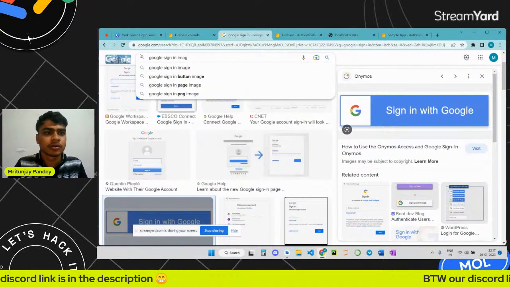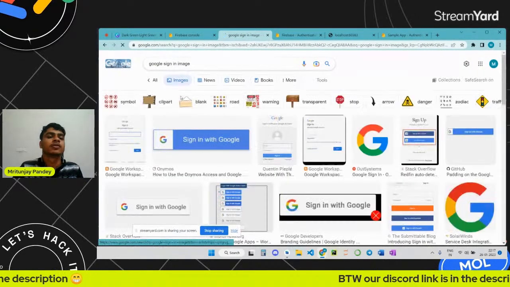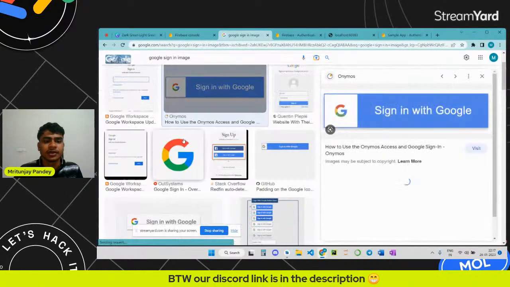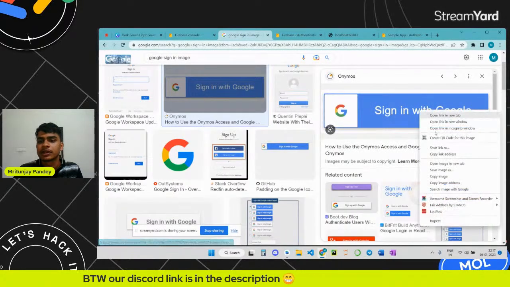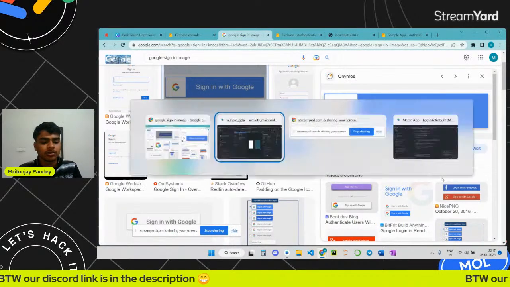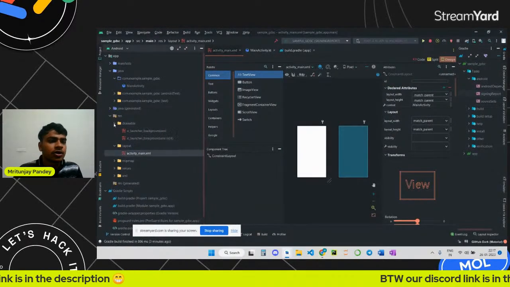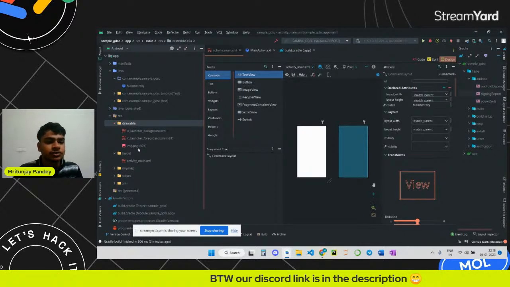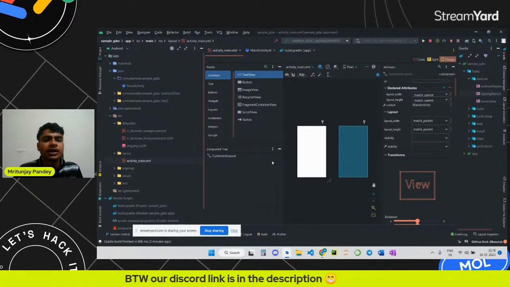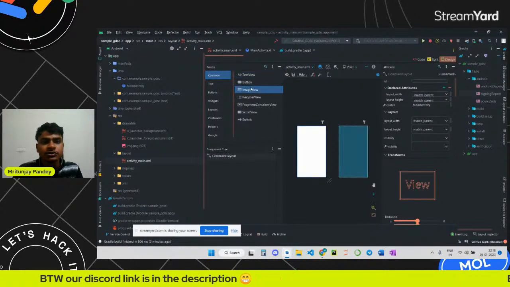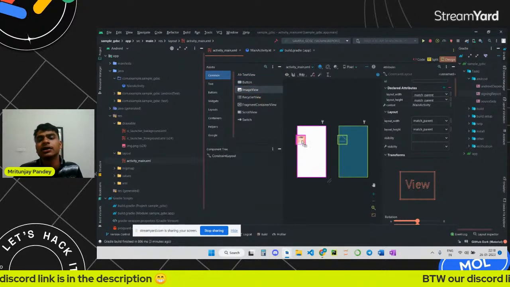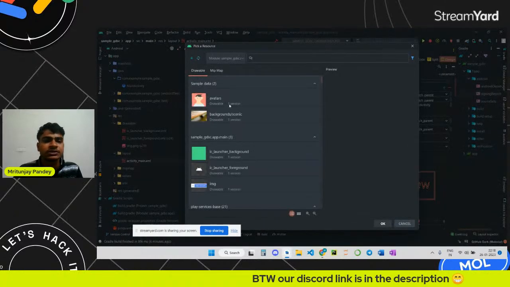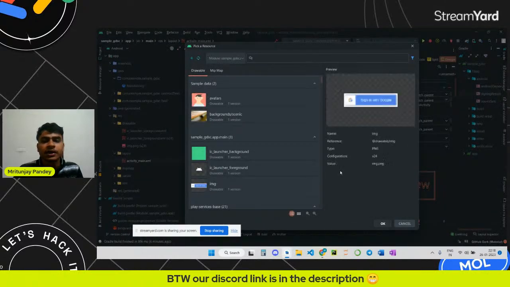Before creating the button, let us download the Google sign in image from Google. Here I'm selecting this image. Then I will copy it here. Then in the drawable folder I will paste it so that I can use it. Then in the layout I will use image view. In the previous session you must have learned how to drag and drop these things.